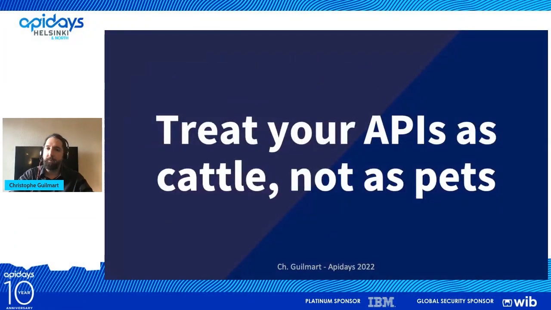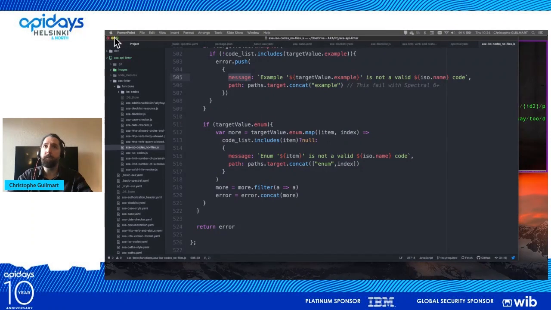As a conclusion, treat your API as cattle, not as pets. To become a tech-driven company, you need to manage APIs as an asset with an industrial mindset. This means automation and industrialization for API design as well. And I'm on time. I don't know if there are any questions.